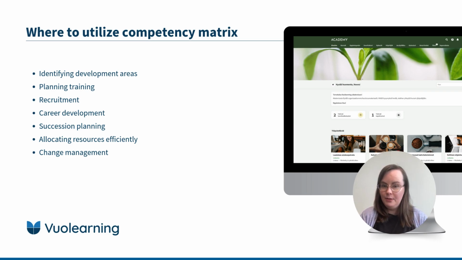If, for example, the organization is shifting to a new business model or adopting a new technology, the competency matrix can help to assess whether the employees have the necessary skills for the transition.